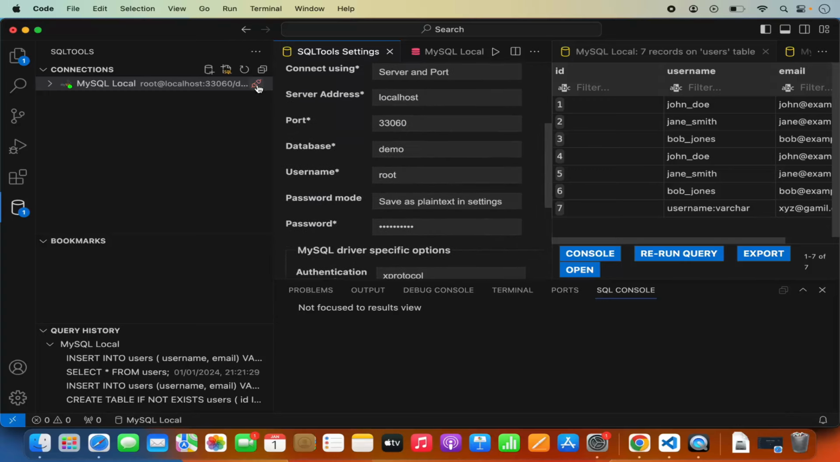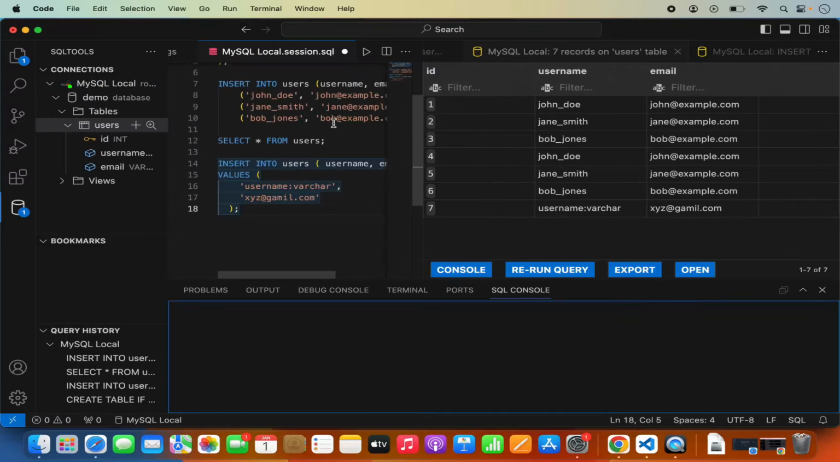If you want to disconnect, you can click on this icon here for disconnection. You also have the option to refresh your connection and delete your connection, and then you also have the option for open settings. And hopefully this will be a helpful tool for you also.